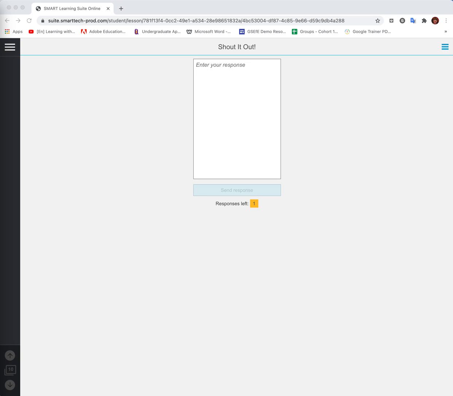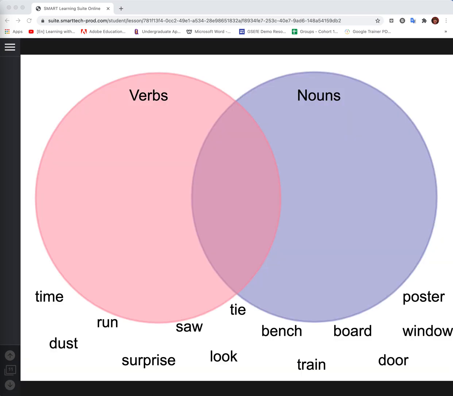I'm going to do a very simple one, verbs and nouns. But when we make our own, I'm going to have you make one that fits content that you can use. That's why I wanted you to think about how you could use a Venn diagram. What you see on your screen right now is the Venn diagram that I'm going to have you do.